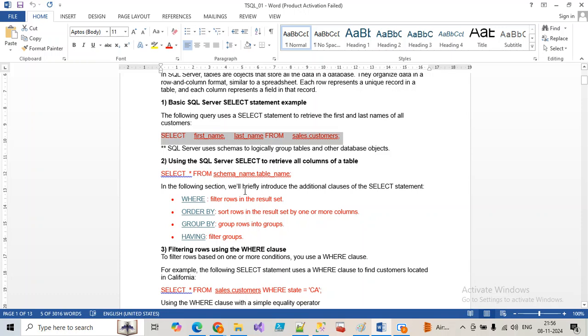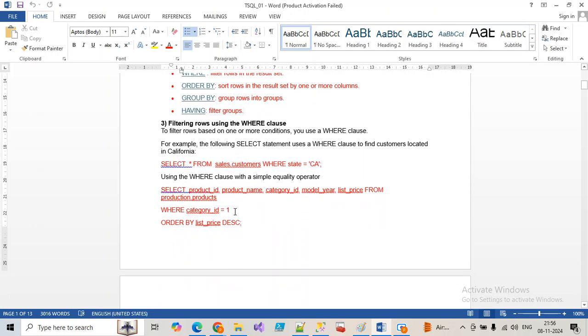Along with the SELECT statement, we use some clauses like the WHERE clause, ORDER BY clause, GROUP BY clause, and HAVING clause. The WHERE clause is used to filter the data, and the HAVING clause is also used to filter the data. ORDER BY and GROUP BY are used to arrange the data in the required manner. Now we are going to filter rows using the WHERE clause.